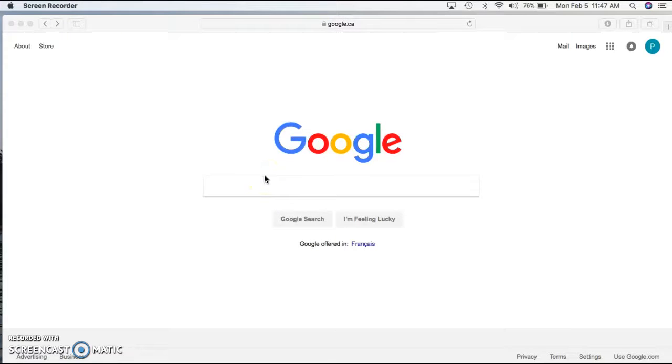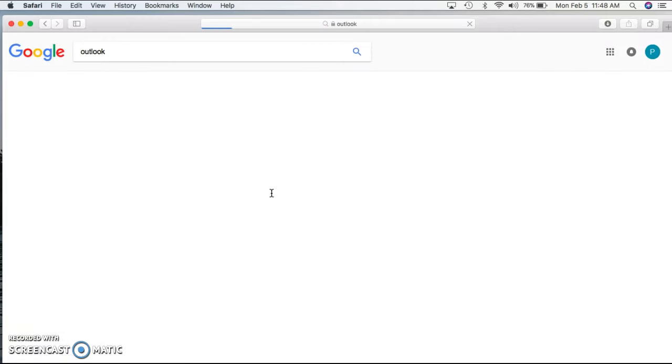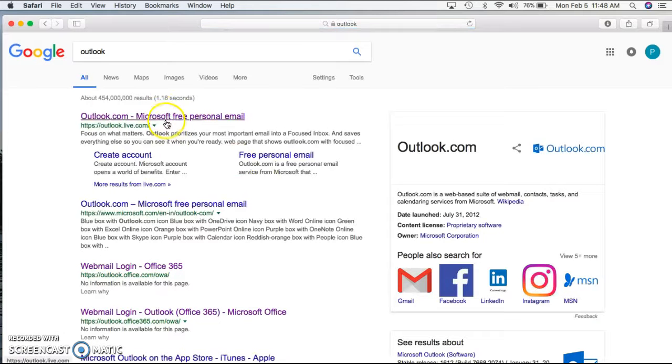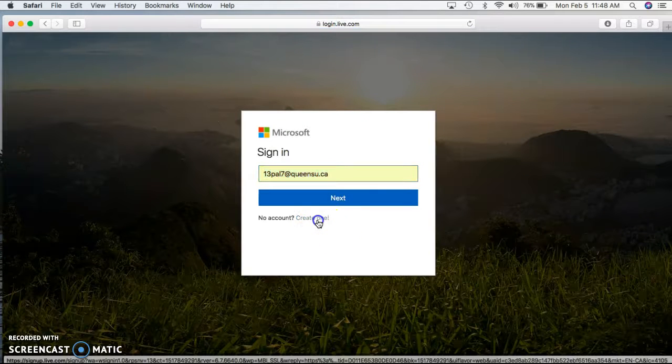Good morning! Today we are going to make an email account to use for educational purposes. Step 1. Type in Outlook. Step 2. Click on the Outlook button. Create account.